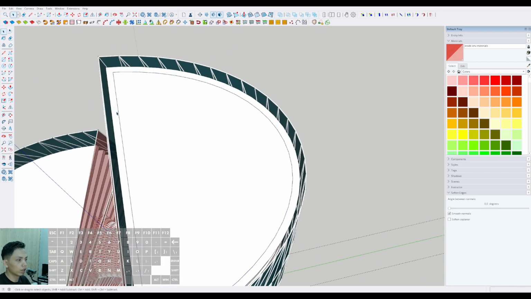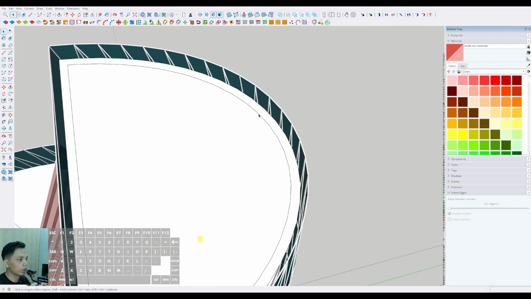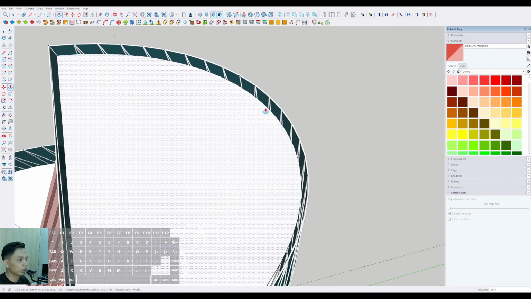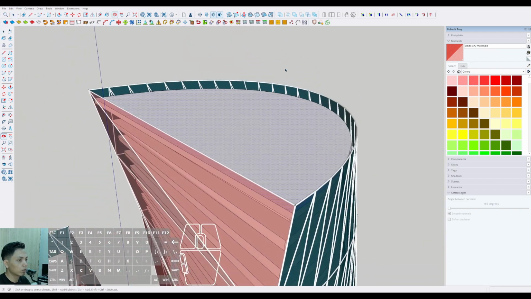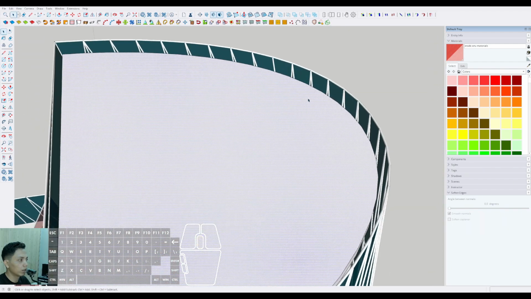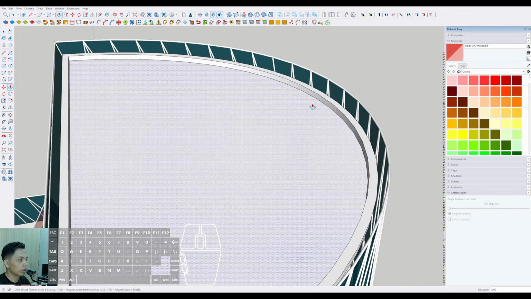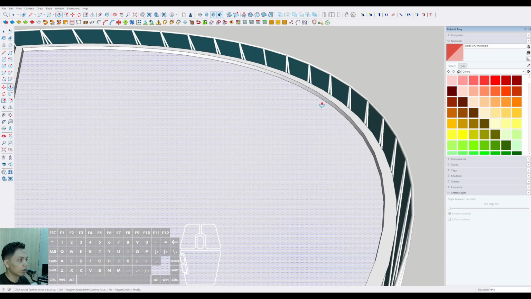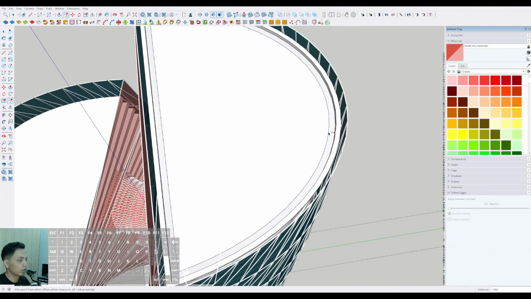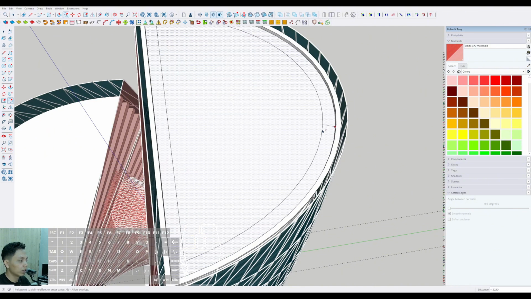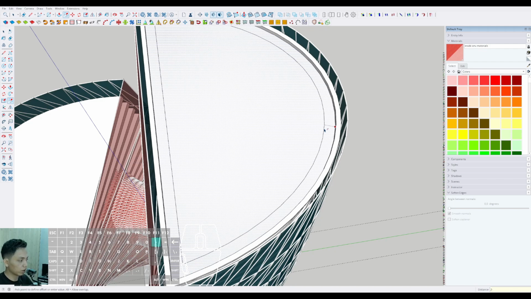And delete the unnecessary line, and we can just push it up. Okay, and we can push it up around 1.5 meter and offset it inside. Okay, and push it down a little bit, and now we can offset it inside again. We can offset it inside around 2 meter.